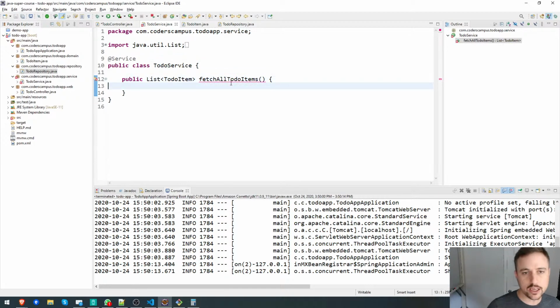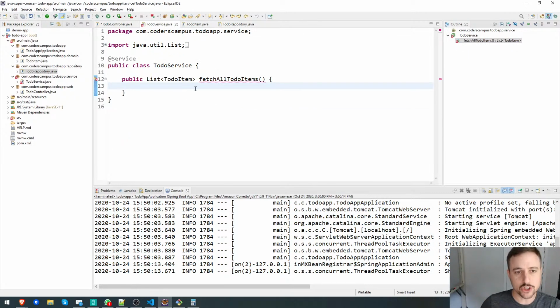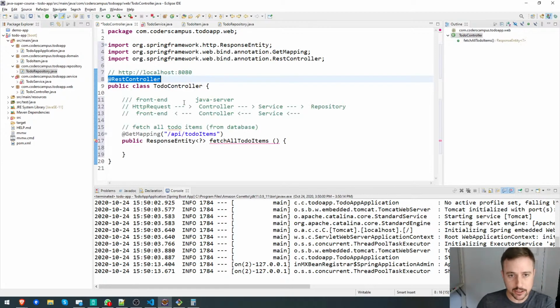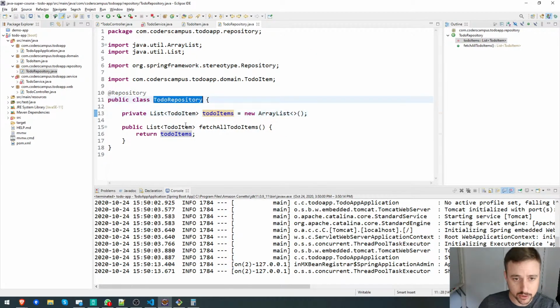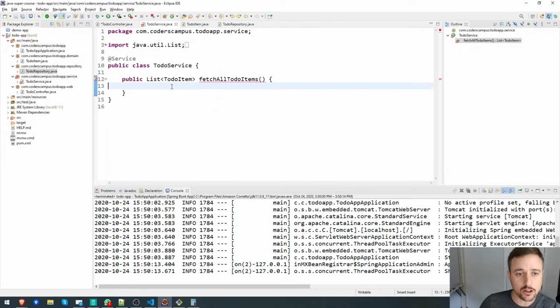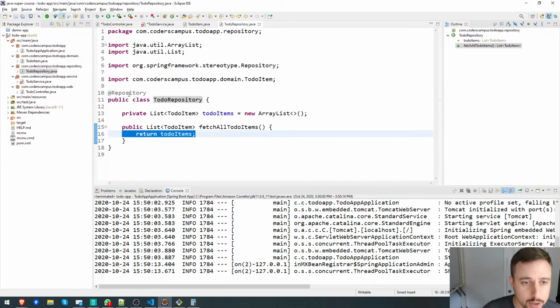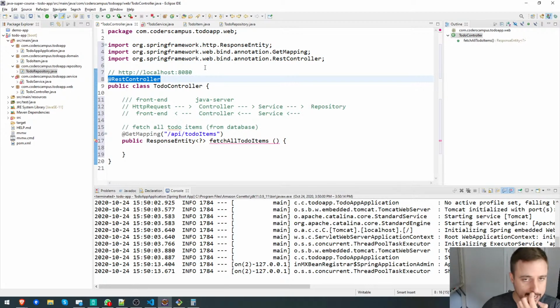So with the repository done, well, done for now, returning the to-do items list, what should the service do? Well, if you go back to my little diagram here, the service should call the repository, and the repository will return the data back to the service. So we've done the repository that returns data back to wherever it's called from. That means we need to call the repository from the service. How do we call that repository? Well, as promised, I'm going to talk about why we are using the @Repository, @Service and @RestController annotations.